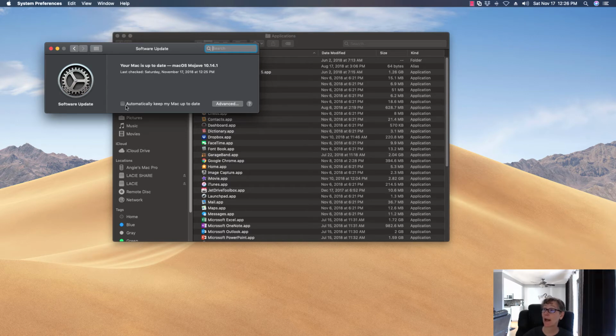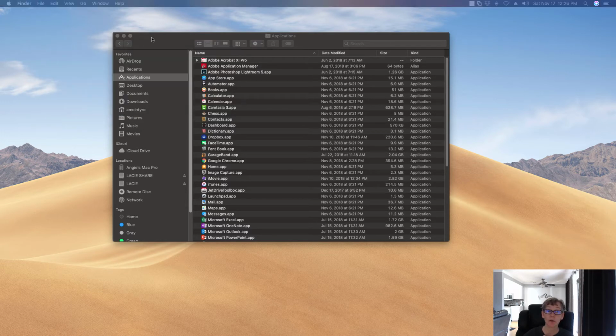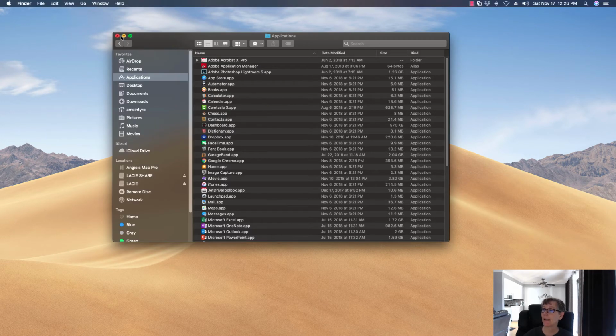Now you can automatically set it to keep your Mac up to date. I don't like to do that because I have a lot of my virtual machines open and running, so I don't like to have it done automatically. If you go into Advanced, you can check for updates automatically and download new updates when available. So you have some options here if you want to click on those. And so there you have it. That's the software update.